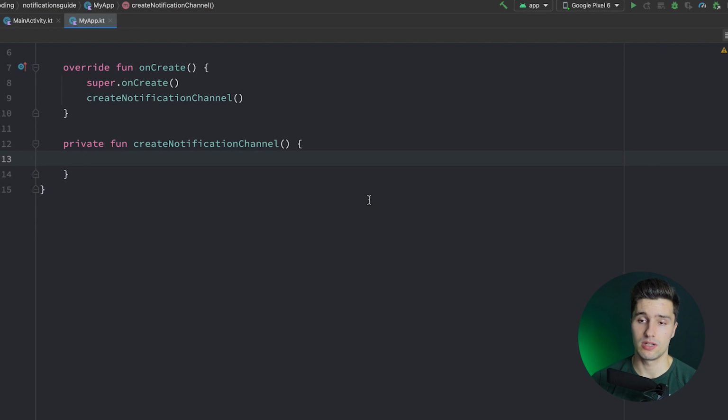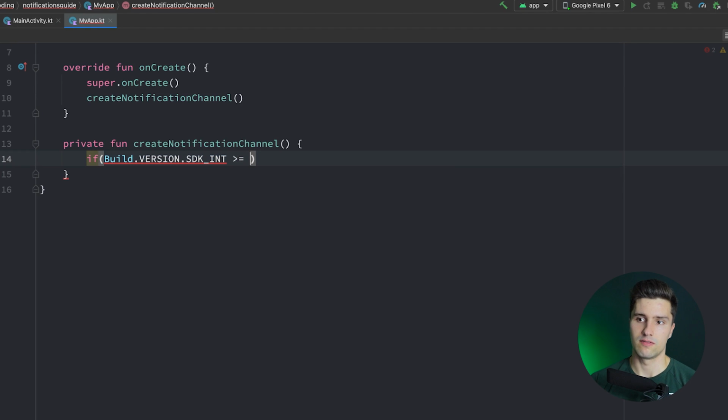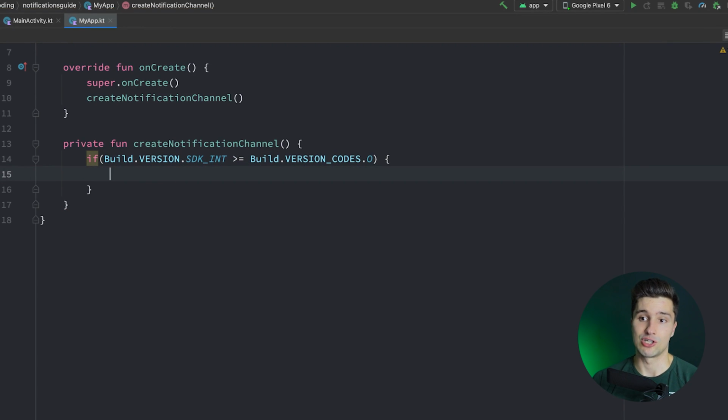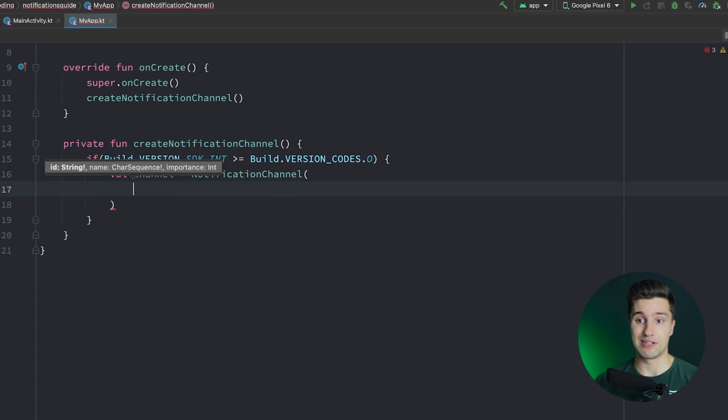As I said, that is only required from build version.sdk int. If that's greater than or equal to, what is it, build version codes.O from Oreo onwards, only then we actually need to create these notification channels, because before that they didn't exist. So we can say val channel is equal to notification channel, and here we need to set that up.